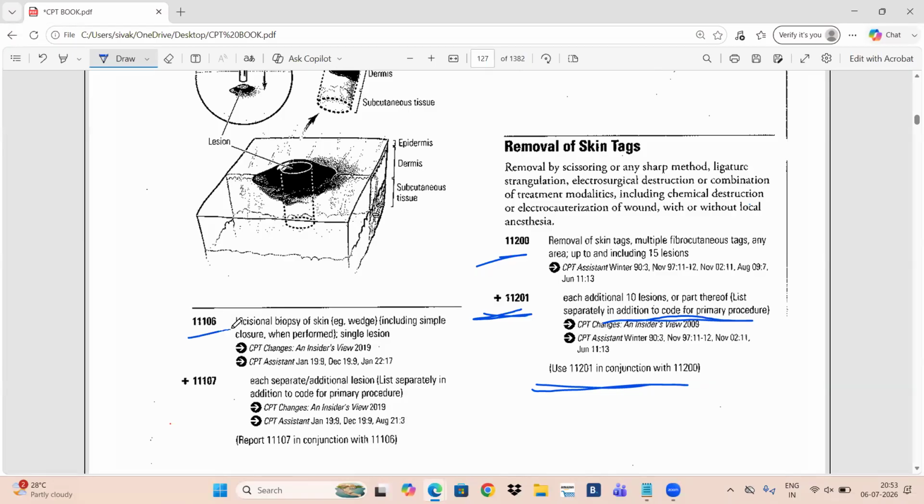What do they give for 11106? Incisional biopsy of skin, single lesion. Suppose they did more than one lesion, here they given the plus symbol: each separate additional lesion, list separately in addition to the code for primary procedure. Report 11107 in conjunction with 11106. Clear? They will give like this, primary then add-on code. Don't give the add-on code directly. If you are coding only 11107, it would be wrong.